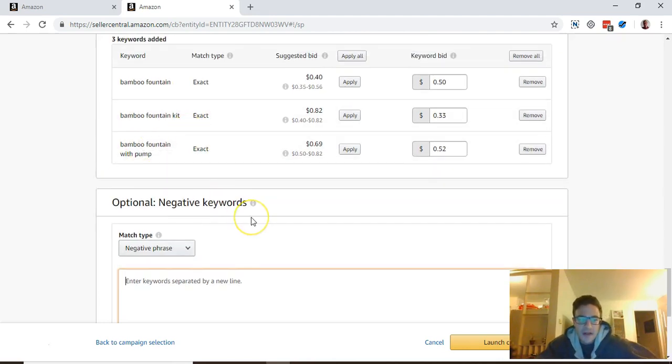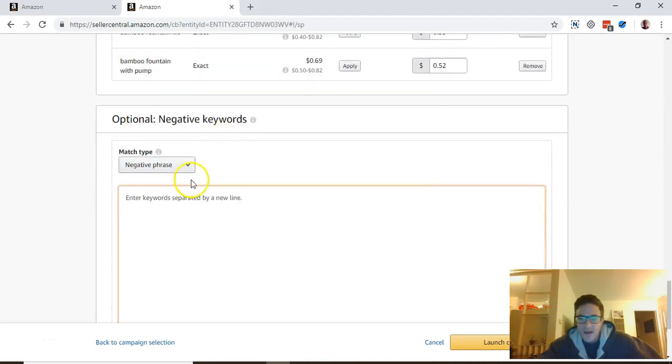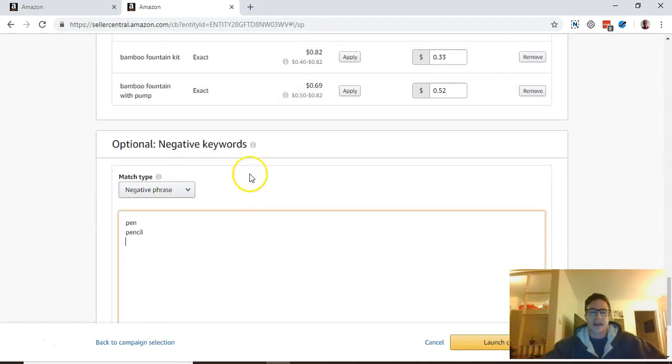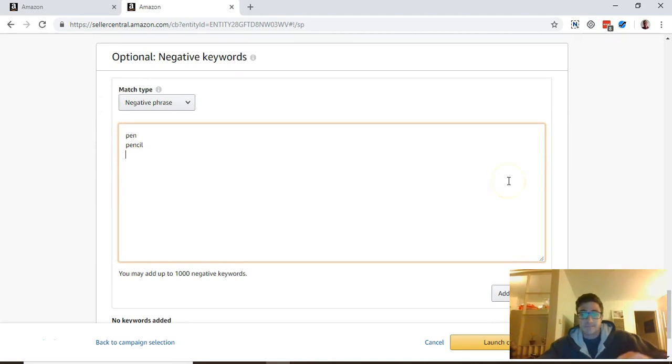So for bamboo fountains, I know some people say fountain pen was getting matches to this. So you put pen in there, maybe you put pencil, because these are keywords that have popped up in your search term report that haven't converted. You want to get ahead of them in your new campaigns. Even though it's exact match, this is just an example. You should always have a list of negative keywords that you're constantly adding to, that you're putting in your campaigns.